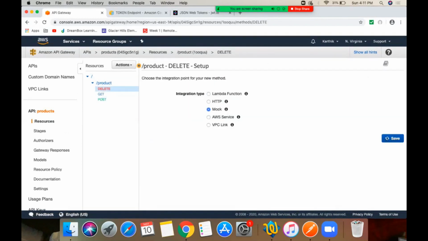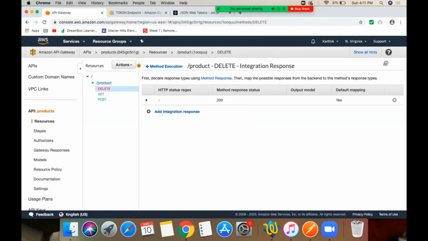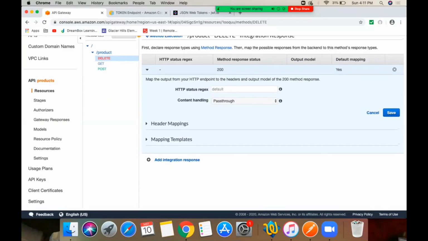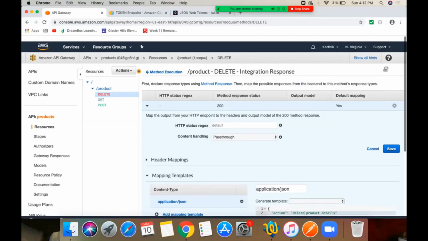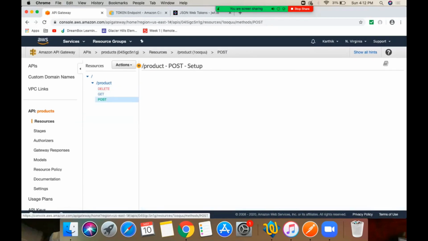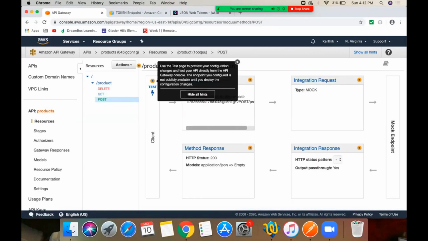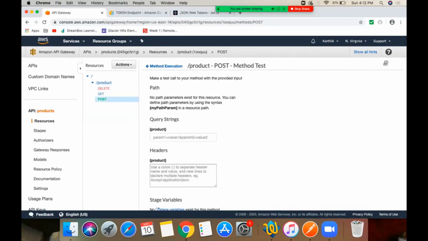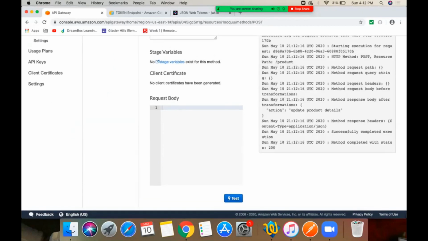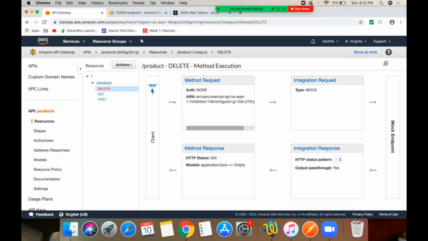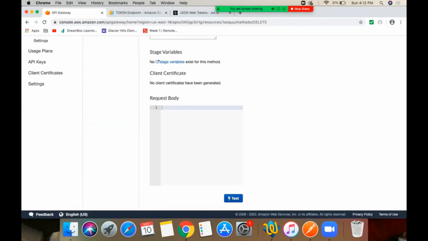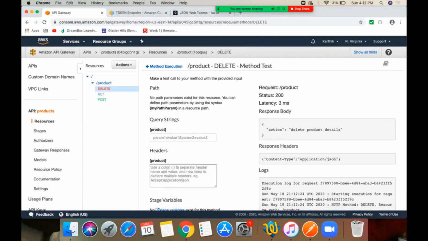Similarly, go to delete, mock, save, then integration response, mapping templates, application JSON, delete product details. So saved. So you can go to post one more time. You can go to test it. So you get the update product details. Delete, test it, and you get the delete product details.